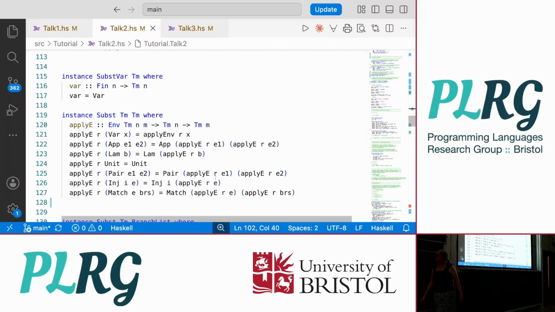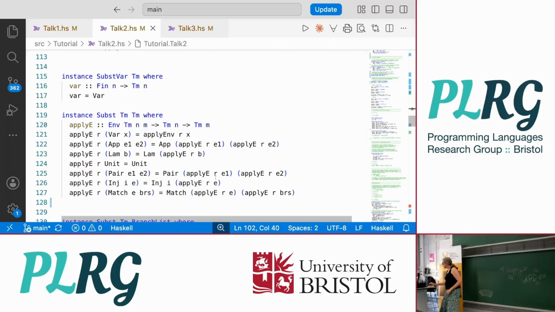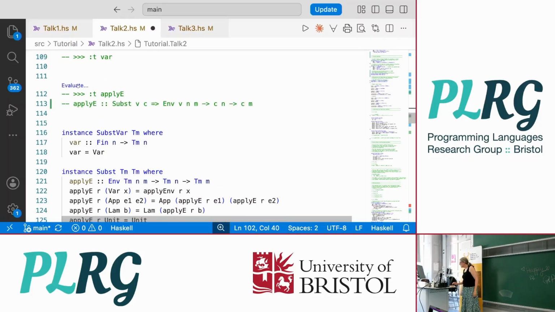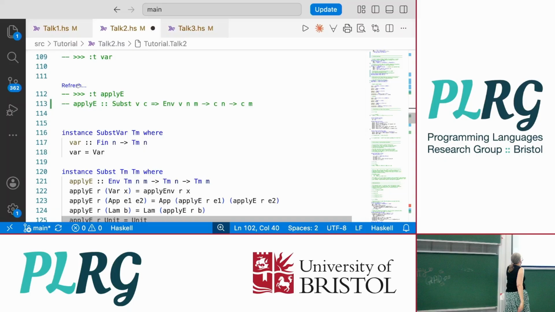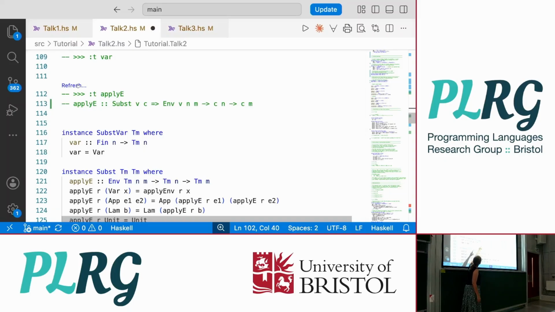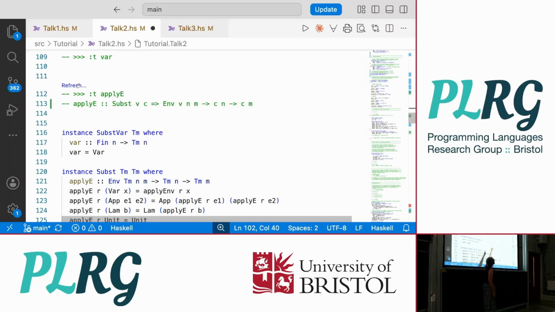Let's actually look at the general type of this applyE, right? The general type says that I need an environment that tells me what to do with variables that are going to be replaced with V's, but I'm going to work in some term C and produce a term C. Again, we're using term for both here, so you can't see the difference.